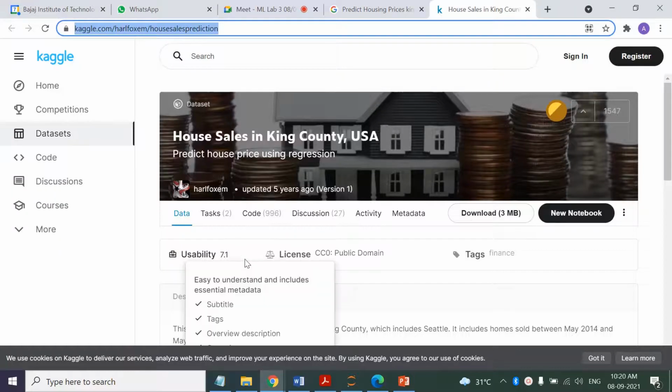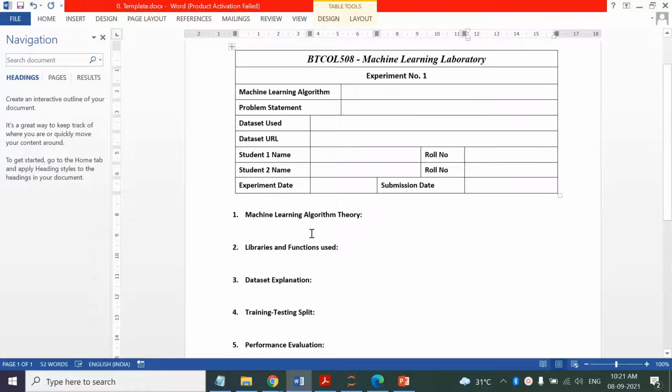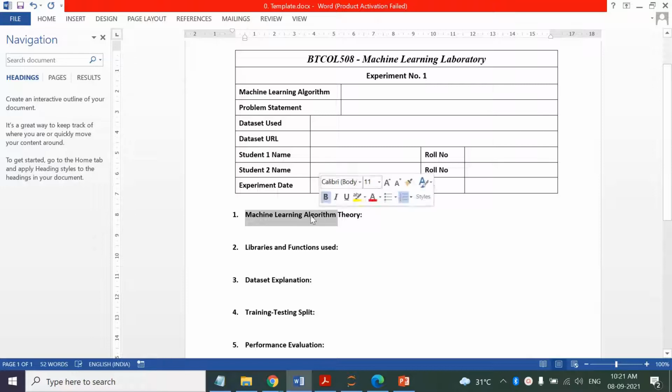I will be pasting this URL here. Then next are team member 1, team member 2, your roll numbers, then experiment date. For this experiment, the experiment date would be today's date, and then the submission date, which is the actual submission date. Then in the theory part, you have to write 2-3 paragraphs about the algorithm that we are considering. So you will be writing a theory about linear regression.